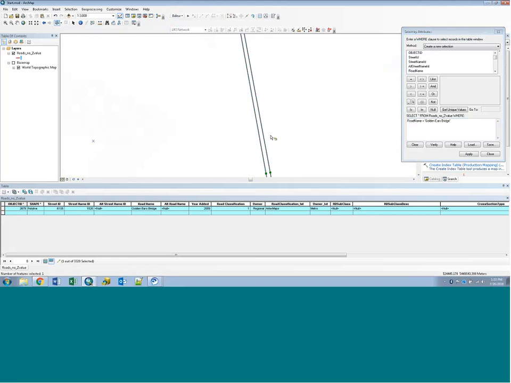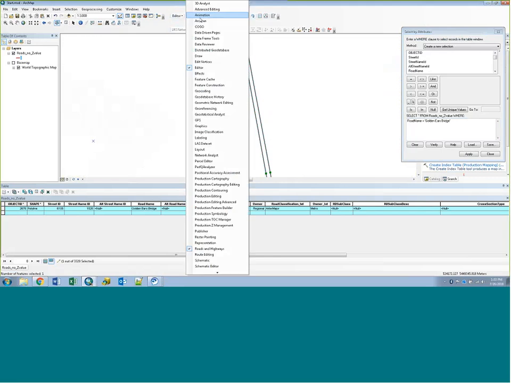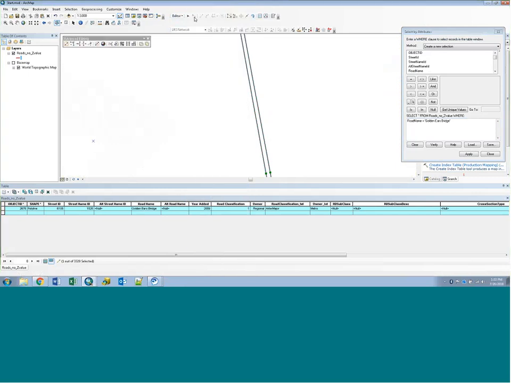They're not actually connected, but it looks like what we're dealing with here is a multi-part feature. So what we would need to do before we create our LRS system is to explode this multi-part feature. We do not want this before we create our LRS system. So I'm going to come into my advanced editing toolbar. I'm going to have that selected, and I'm going to explode this multi-part feature.